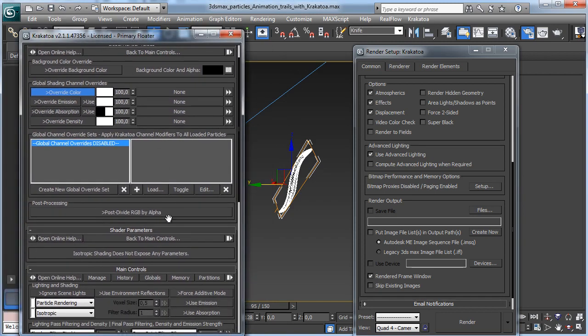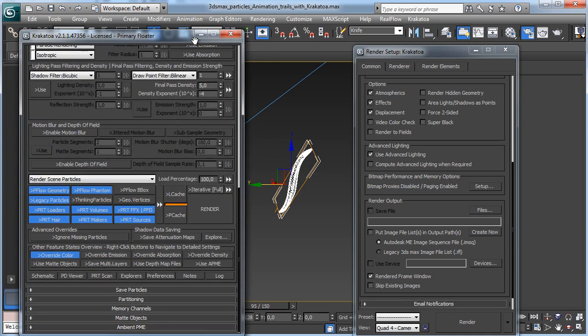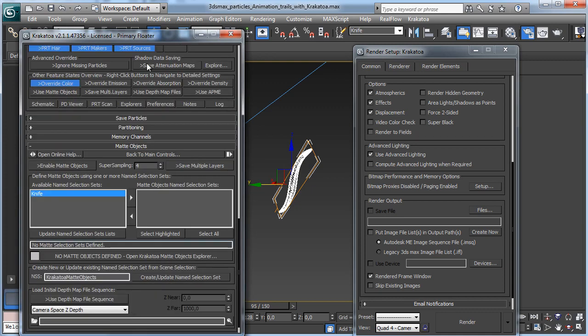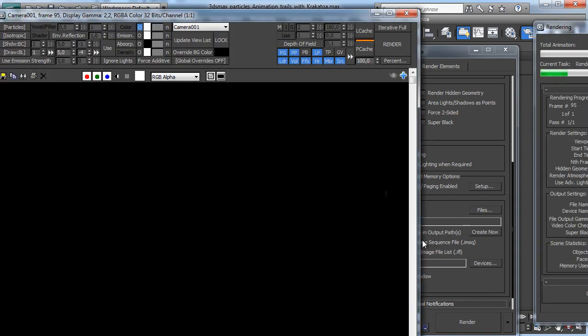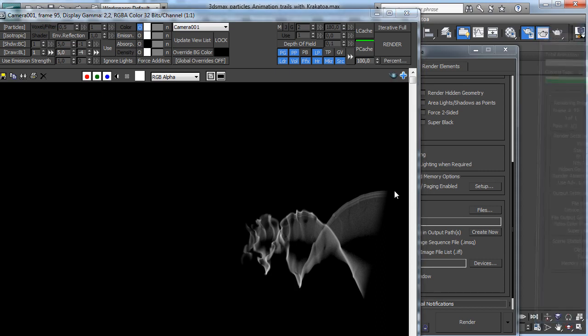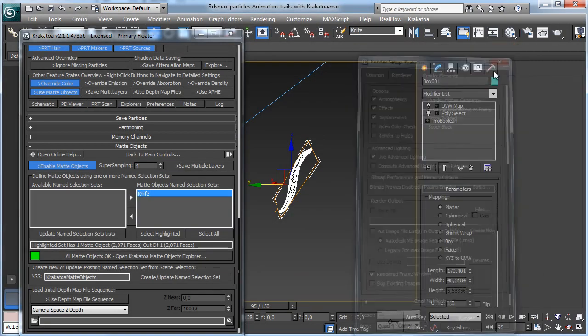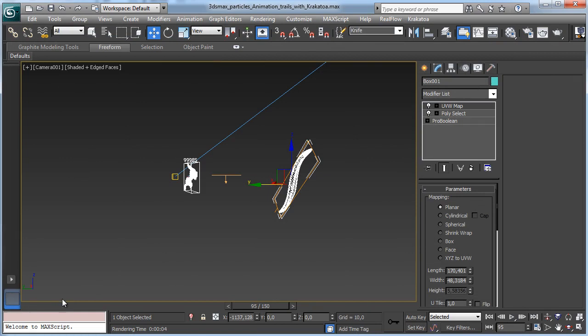Then inside Krakatoa, we can go in the panel where we have the matte objects. You see that there we have the knife. We can put it there, and then we can enable the matte. In this way it will be calculated. So let's calculate the new frame. Okay, and now we can be sure that it's calculating the matte in the right way.